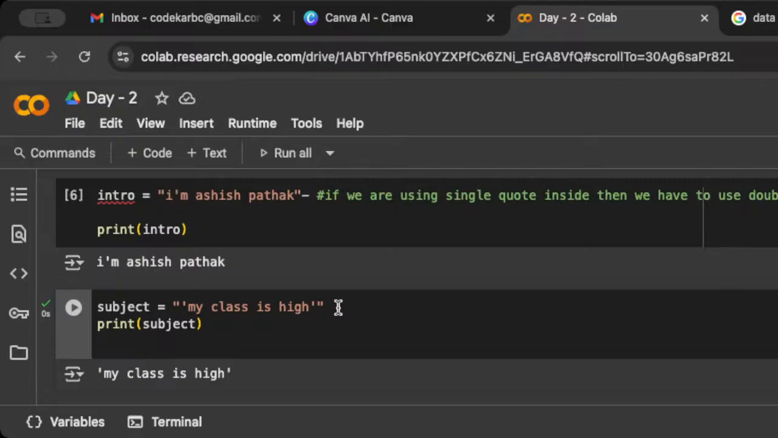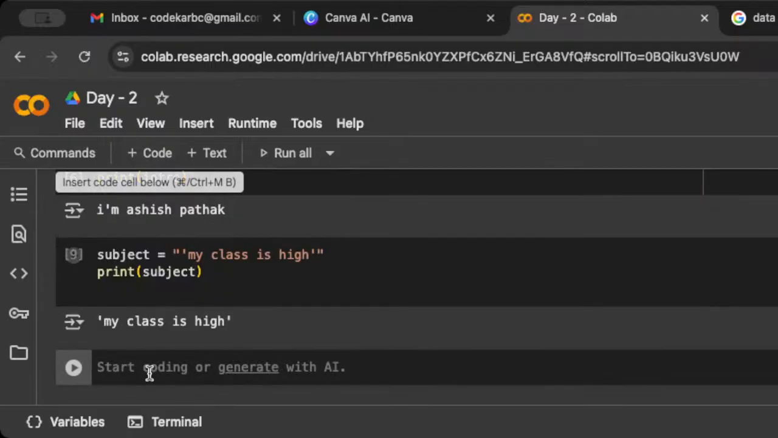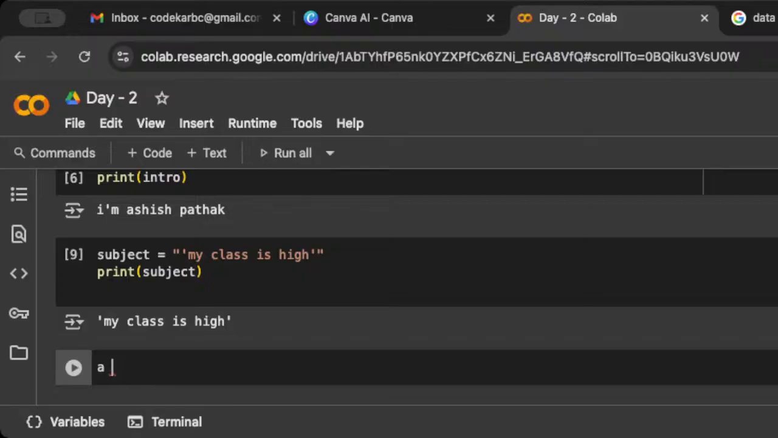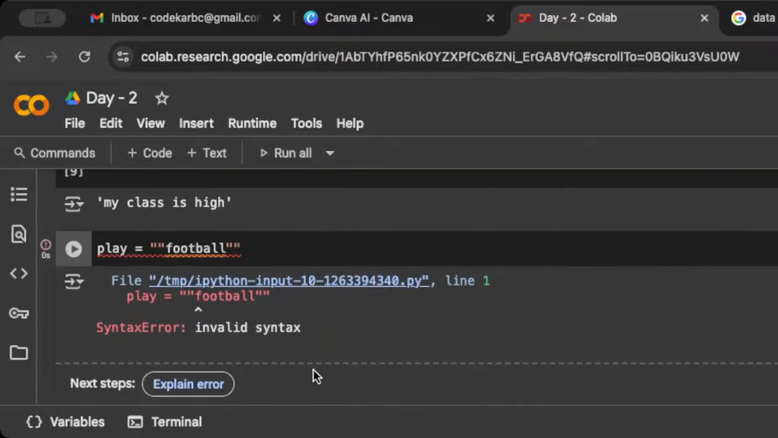But if we are using a double quotation mark and in between that we are also using a double quotation mark, it will show an error like this. Let me write a code here. So play equals to, I will use football again. Let's write football. If we run this one, see, we are getting an error. What's the error? It is not a correct statement. We are using a double quotation mark, and in a double quotation mark, this should not be there. So we need to understand this one.